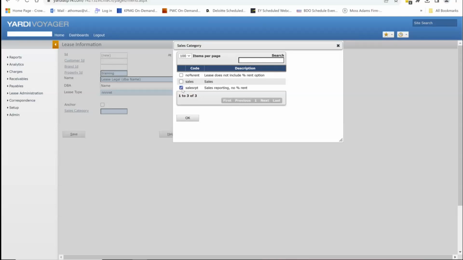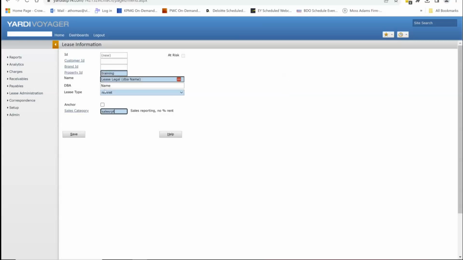And then there's sales reporting. They have sales reporting, but there's no percent rent. All of your leases by default will be loaded with this sales reporting required, but no percent rent. One of the first items we'll ask you to do once you onboard is to go and update these to either change it, if there is no sales reporting and no percent rent, to no percent rent, or if there is also percent rent, to sales. Once you've populated those items, you just hit save.